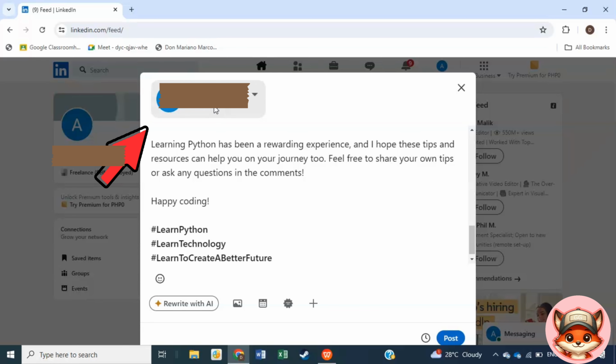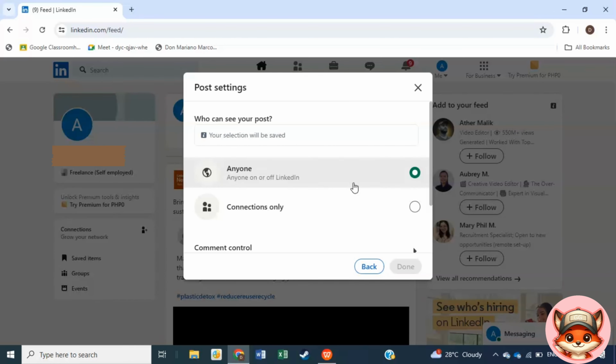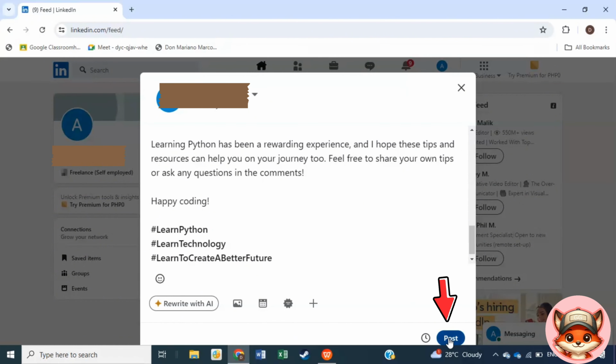Finally, adjust the privacy settings. If you want everyone to see your blog, set it to Anyone, and that's it. Now you can share your blog posts.